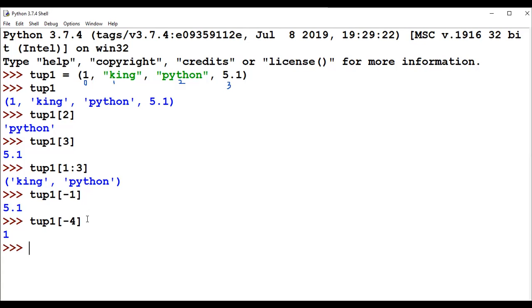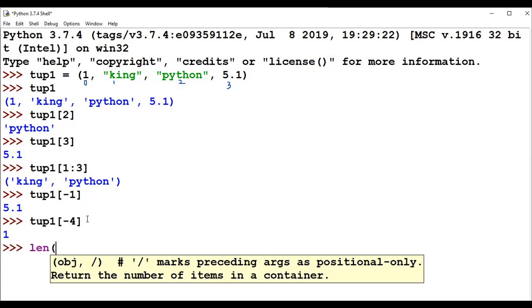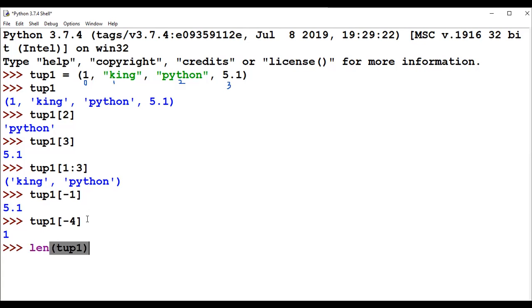This is how you do negative accessing in tuples. Next, can I use the same len method in tuples, similar to a list? Yes, you are actually given full permission to do it. The same function exists here also, which gives the number of elements present in the tuple. Yes, you can do it.